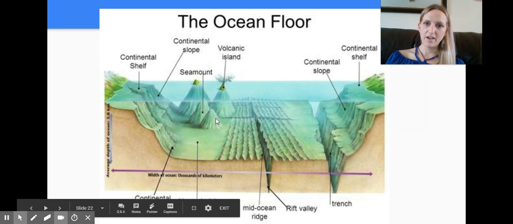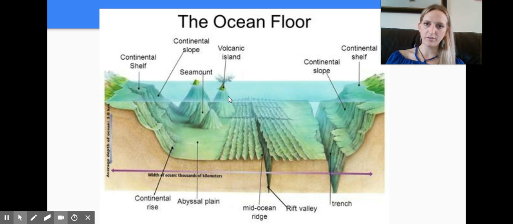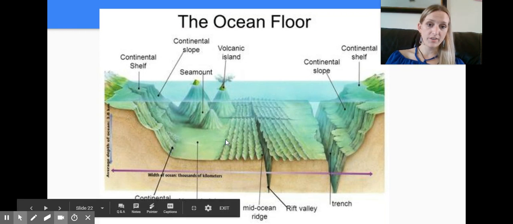We can have sea mounds. Those are your dormant volcanoes. We can have volcanic islands. You can have a rift valley, or they can create ridges.